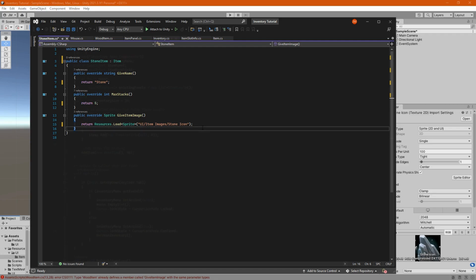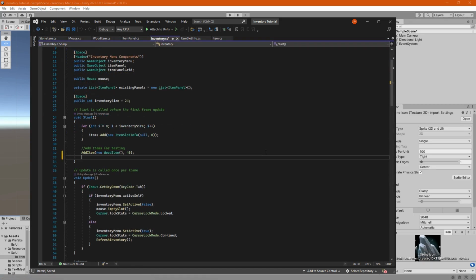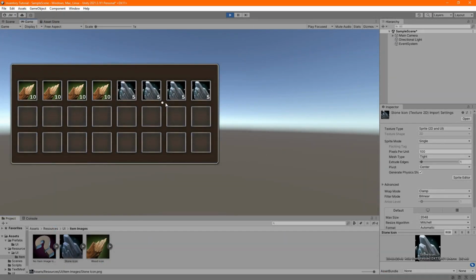Now back in our inventory script, in the start function where we were adding some test items, let's put in a new add item, new stone item, and let's set it to something like 20. And because we set our stack size to 5, this should give us 4 stacks of stone. And now if we hop back into game, we can test out our item swapping.